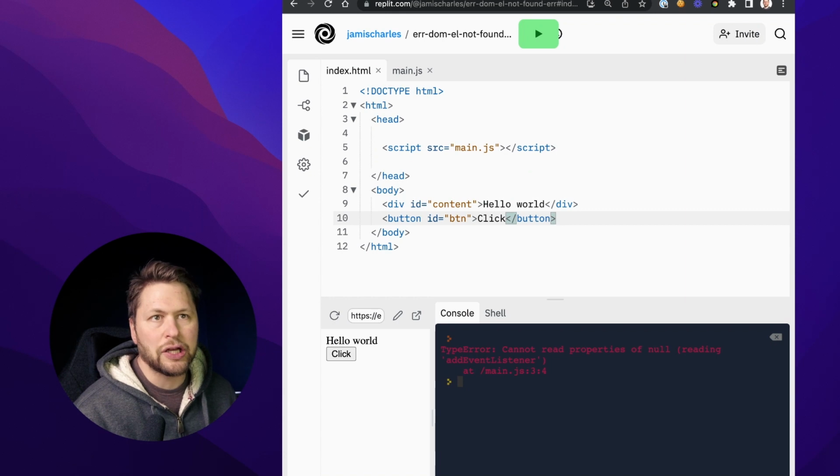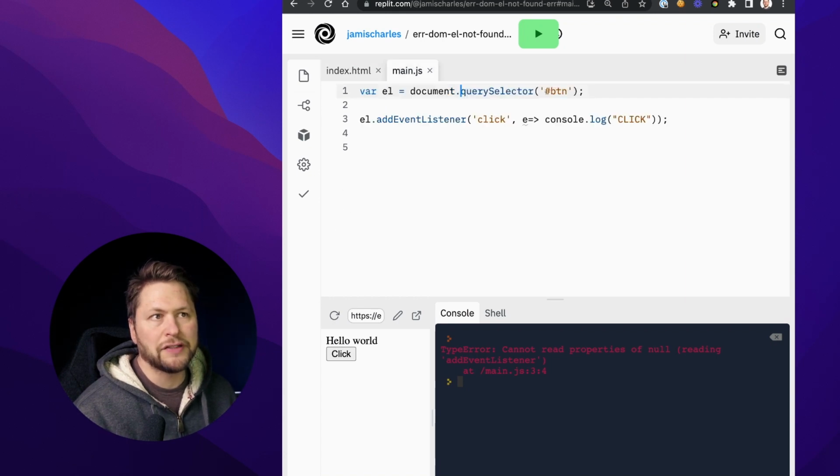So let's take a look at the JavaScript. We're defining the element, which we fetch from the DOM with an ID of button. And then we try and add a click listener. And when that button is clicked, we want to print out in all caps, click. Currently, that's not working because there's an error here.